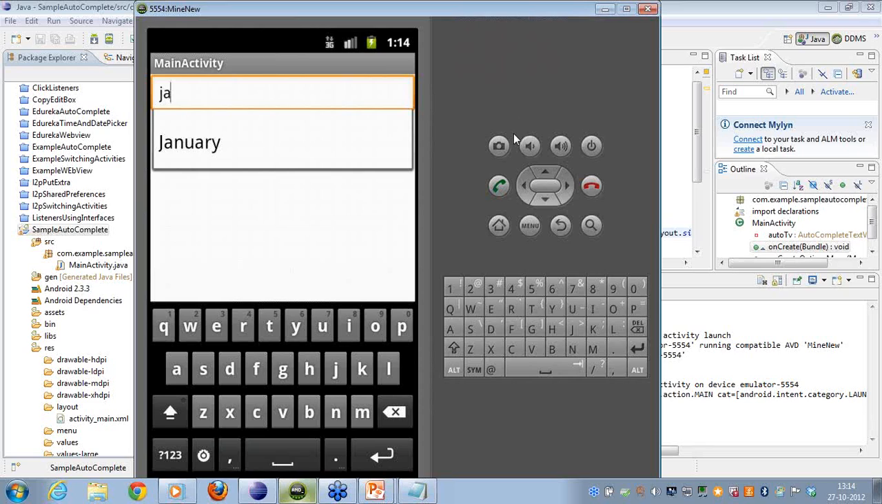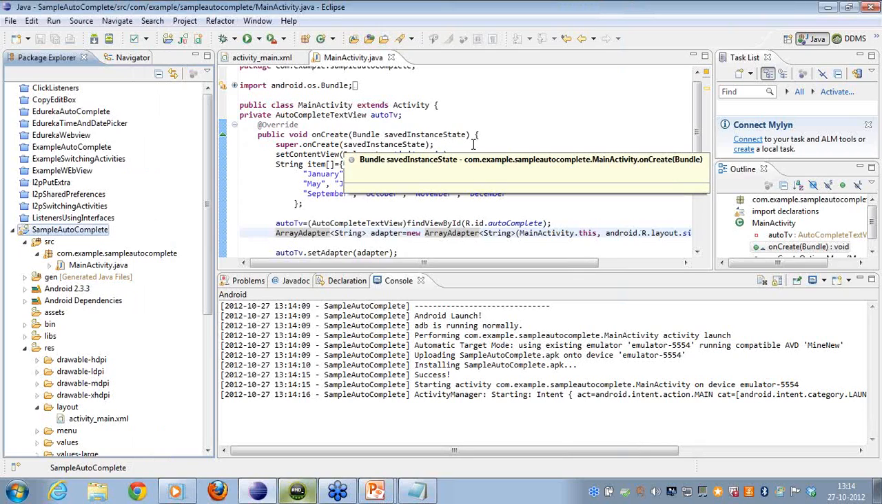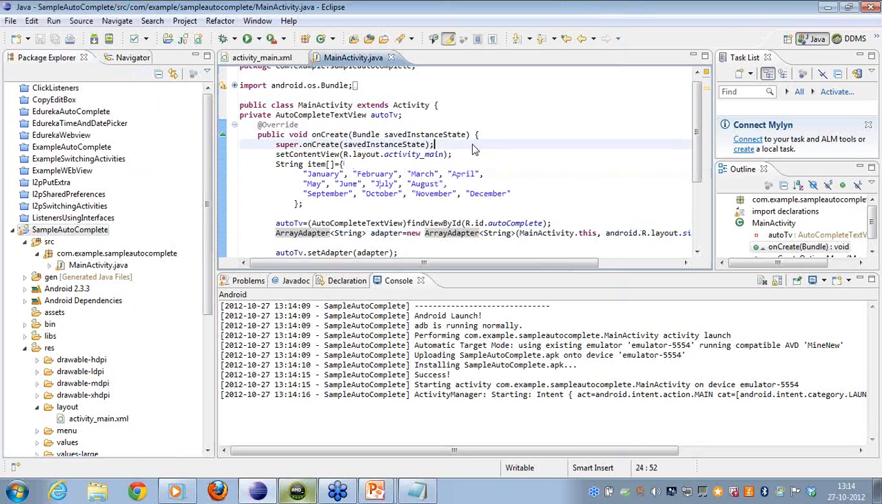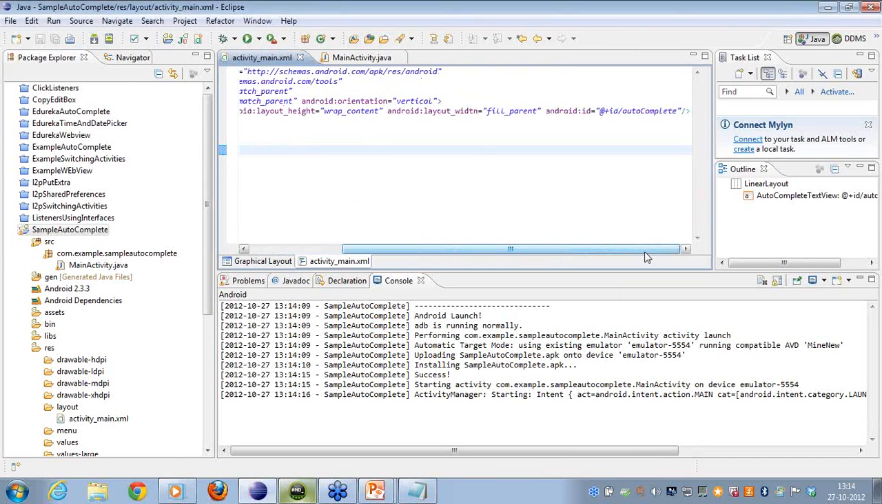But I have not told you another attribute here, which is very important to know, which is the threshold value. Whenever I have created an autocomplete text view, I can also assign a threshold value to it. Threshold value is the number of characters after which you want the search to be filtered. So I create an attribute here and call it threshold.